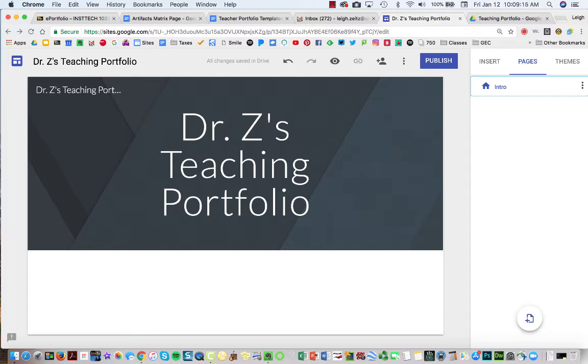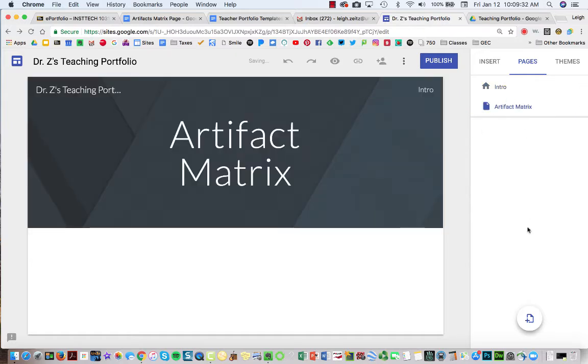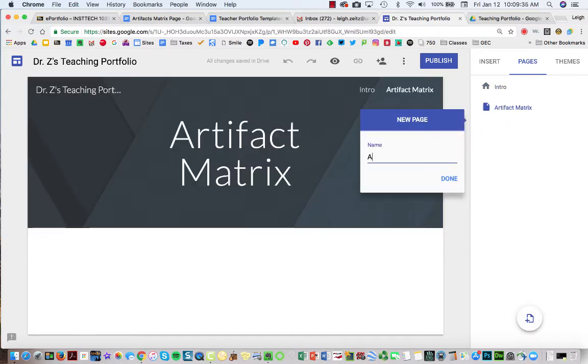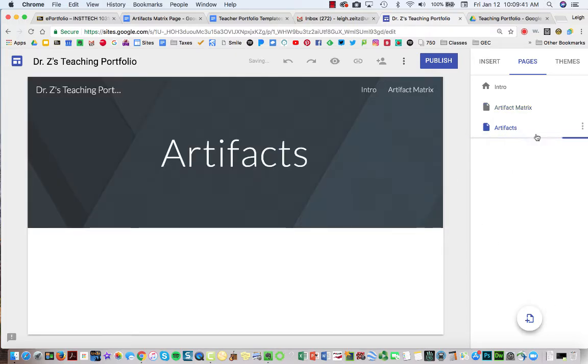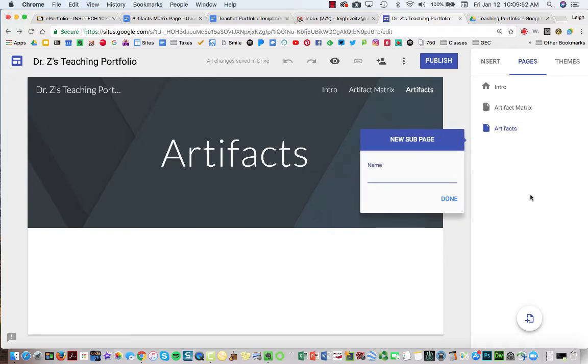Now it's time for us to go through and make those pages that we were talking about. So I'm going to go down and hit this Create a Page again, and I'm going to add this page. And this one's going to be called Artifact Matrix. Done. And then I'm going to create another page, and it's called Artifacts. Done. And now what we want to do is make some subpages here. And the way we do that is we go over here, we click, and we go to Create a Subpage. And now I'm going to go through and type them. You'll see them in the notes.